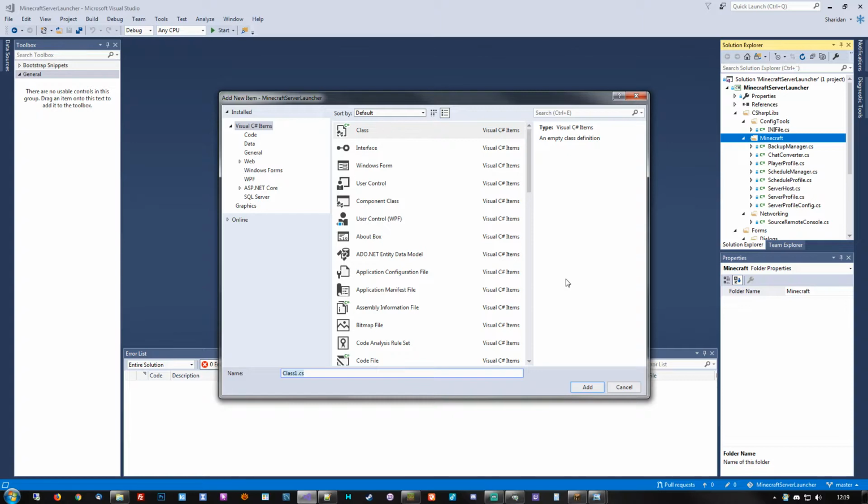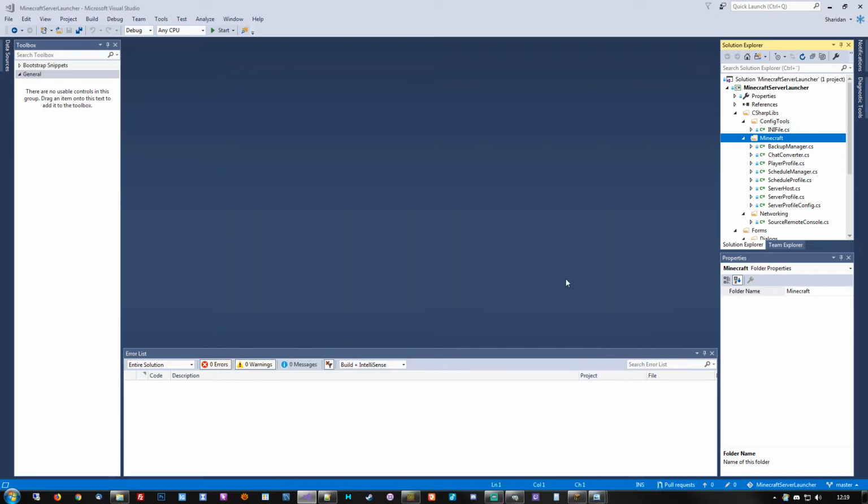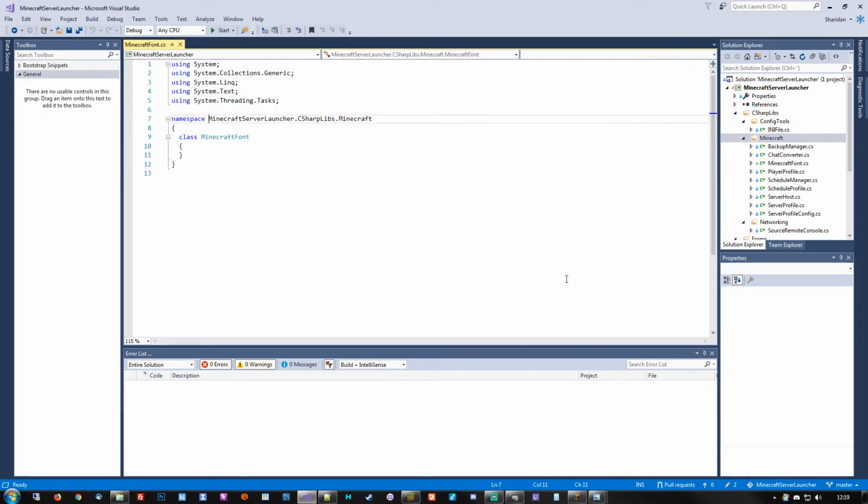In any case, we definitely need something that can handle this. So we'll call this Minecraft font. And then do some stuff with this one. Stuff in a constructor for it.